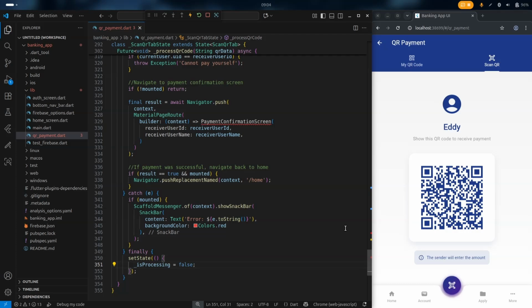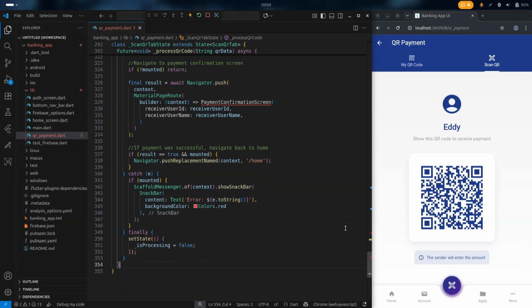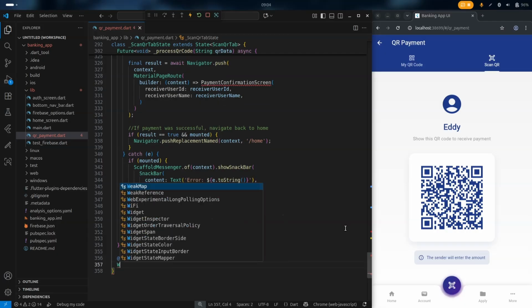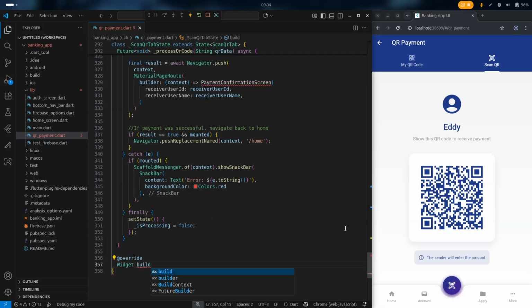If the payment was successful, result is true, we navigate back to home. If anything goes wrong, we show an error snack bar. And finally, we always reset the processing flag. Now for the UI. This is going to look really cool.